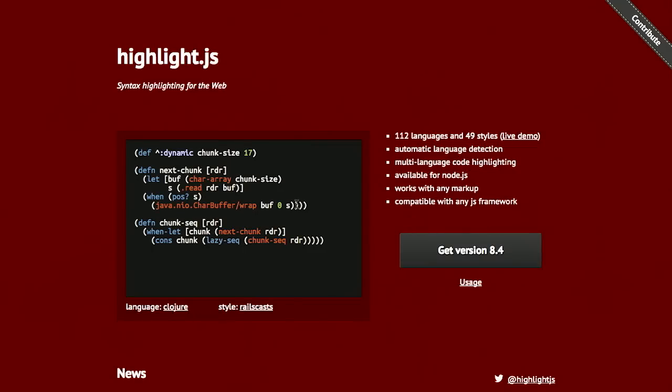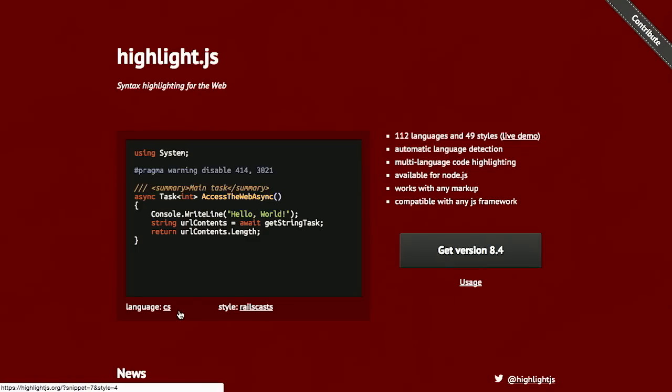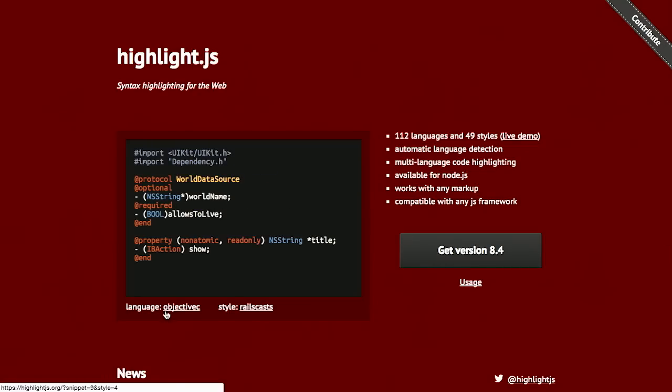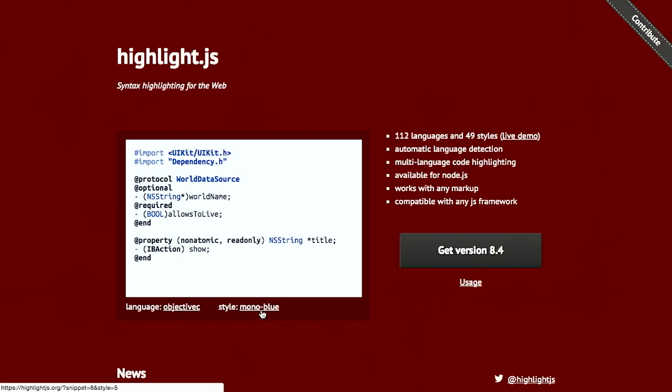Next up, we have a project called highlight.js. This is a small JavaScript library that gives you syntax highlighting for your web pages. It supports a ton of different languages, 112 of them to be exact, and it has 49 different styles or themes. And you can see I'm clicking through here and the language is changing, and also the theme is changing as well.